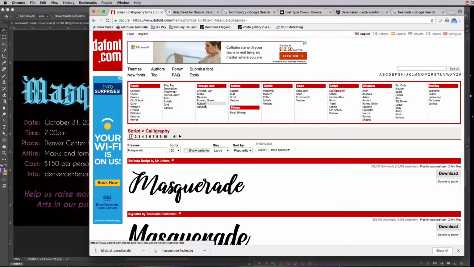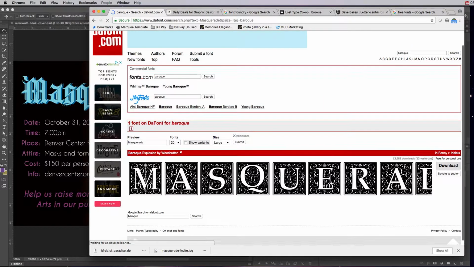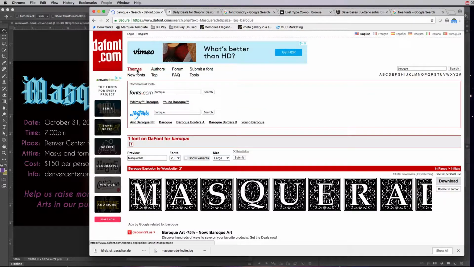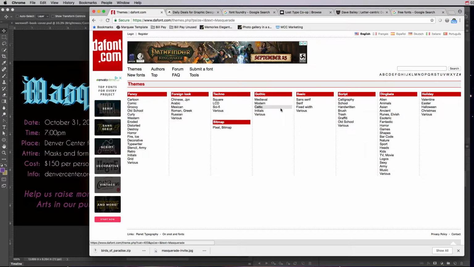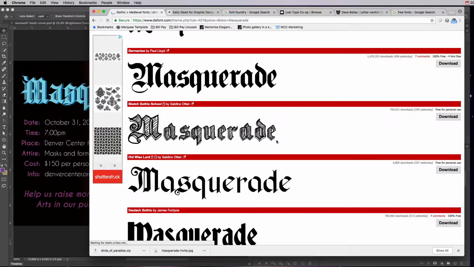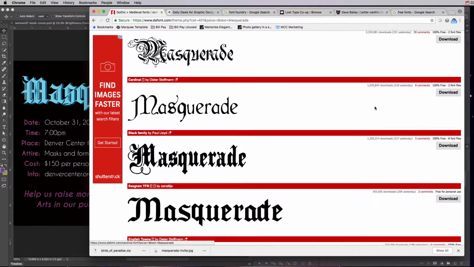And then you can search through themes here, or you can just do like I looked for Baroque the other day because I was designing a Baroque poster. So this is terrible. So I had to look through themes. That's the easiest way. So I came over here and looked through medieval fonts and then started searching for something that would look good for a Baroque era. So when you do it, you can go inside of each one of these fonts.